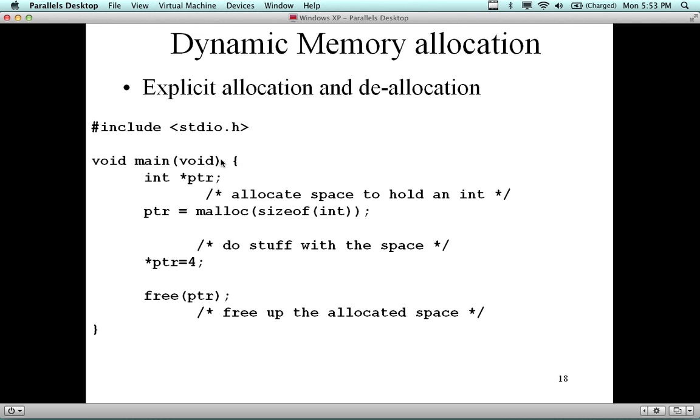So here we have an integer pointer. We allocated space to hold an integer because this is the data type. And this is the name of the data. Well, this is not the name of the data. Yeah, it is the name of the reference to the data that we've created.